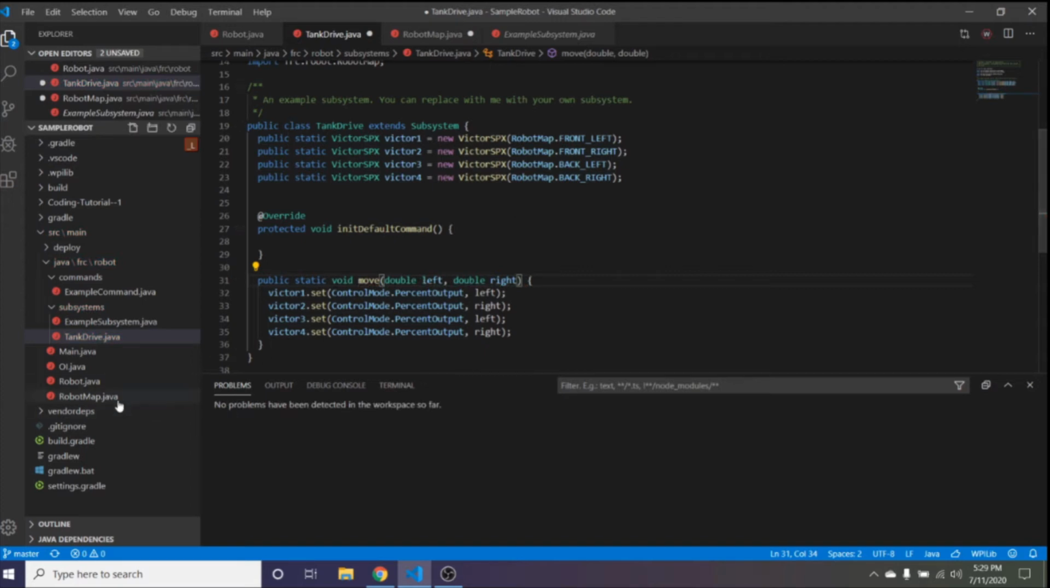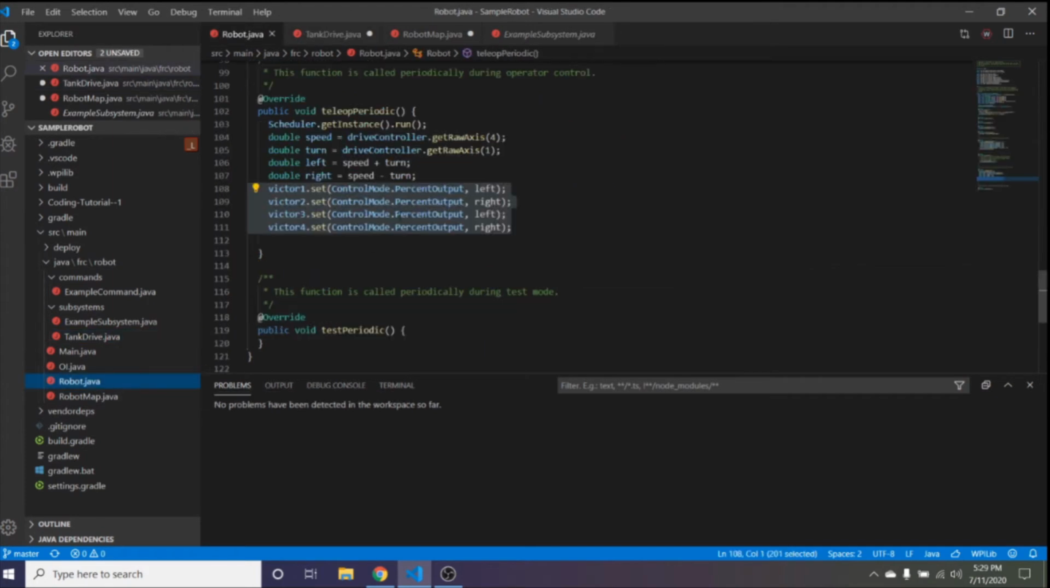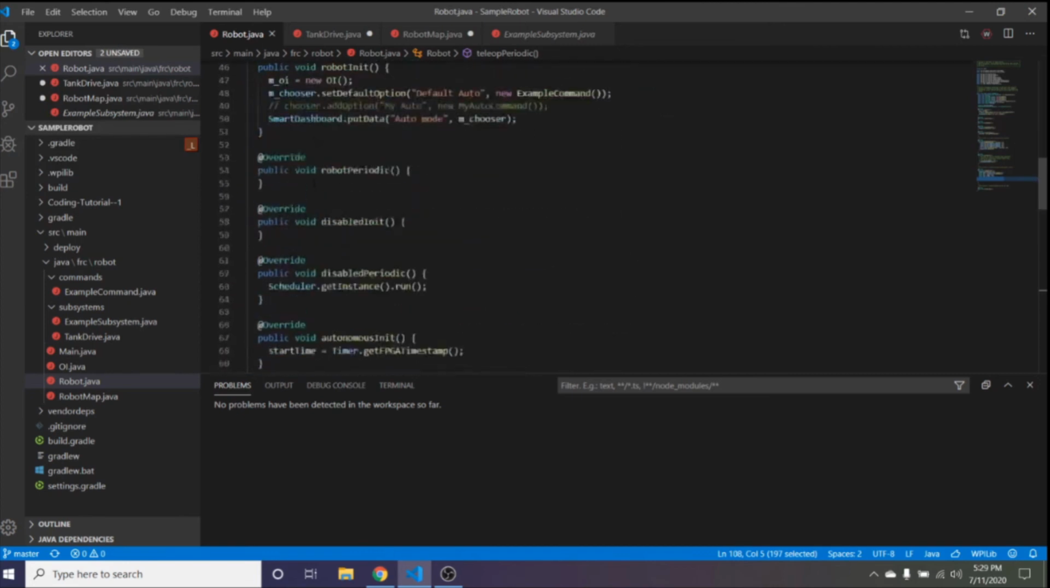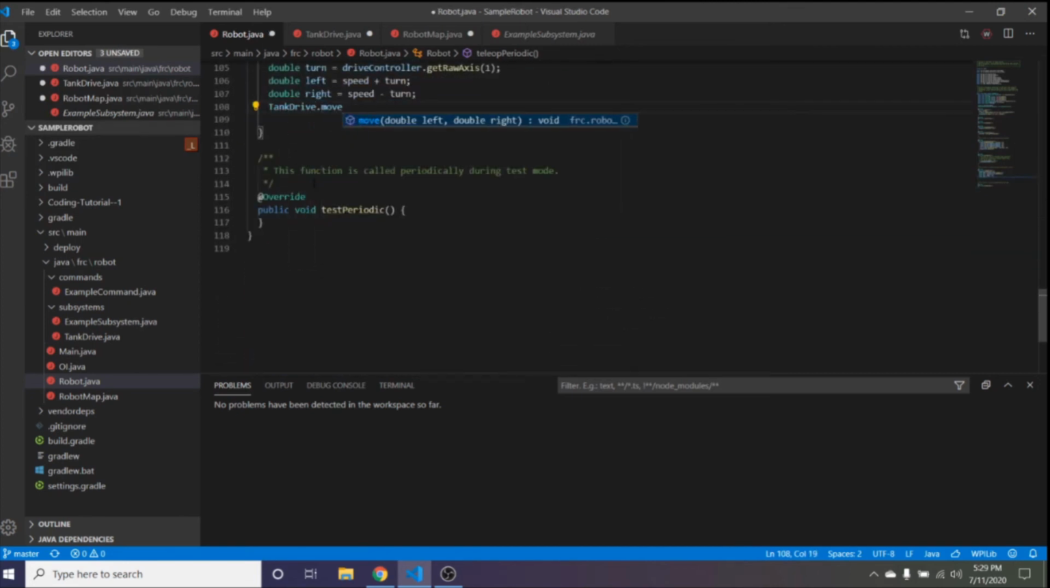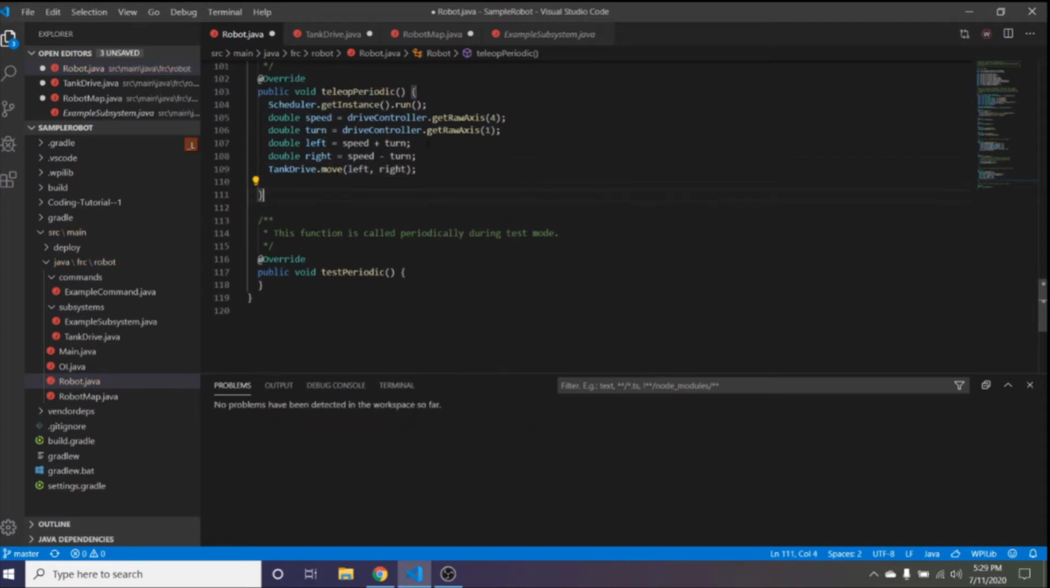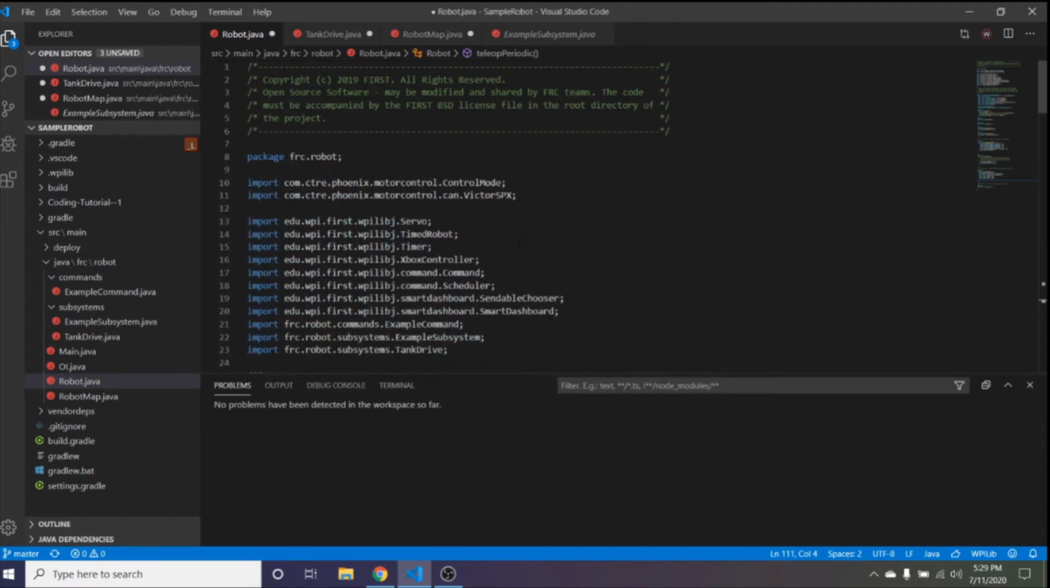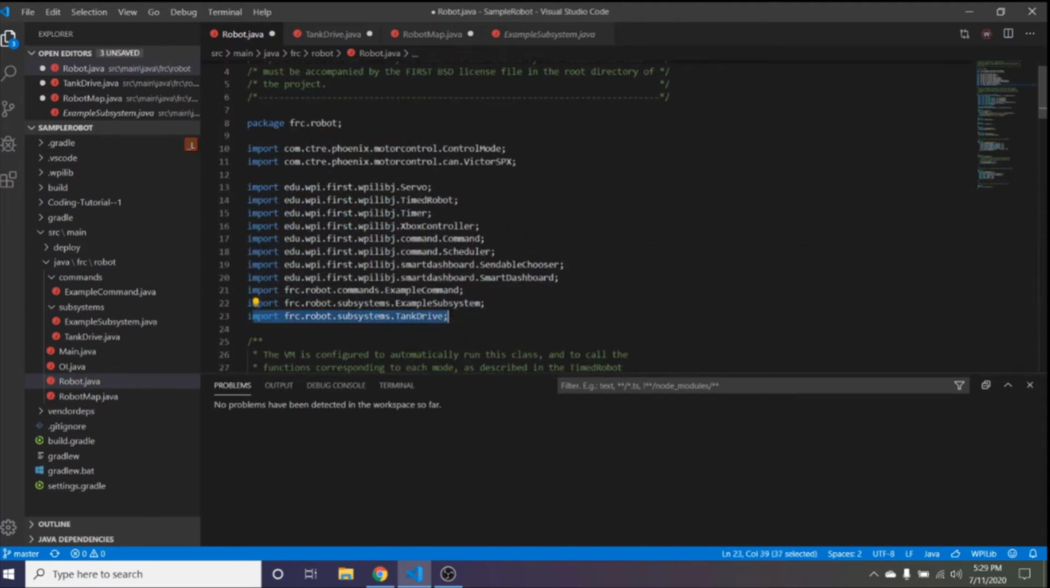So now what we can do is we can actually just simplify this in robot and just say, go over here, and let's just call it tank drive dot move left and right. And so now our code is much simpler, and we're beginning the object-oriented programming, we are actually inheriting from tank drive. And of course, it imports the subsystem tank drive as well right there.